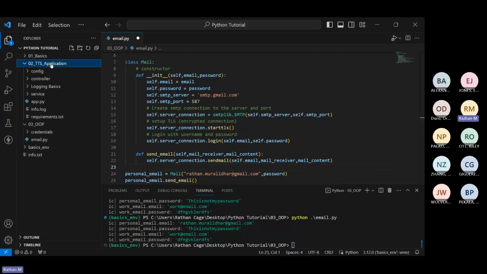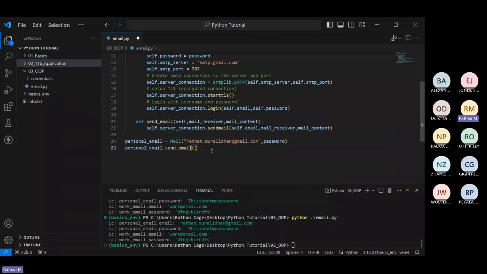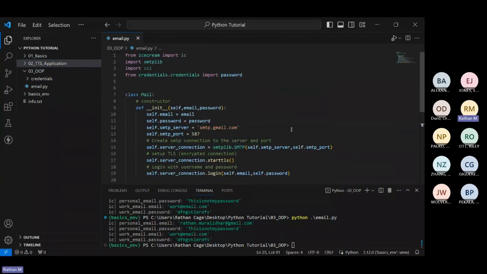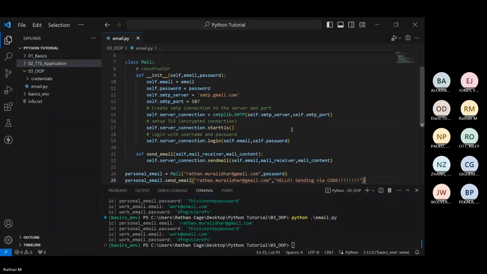And we will implement this within our TTS application if we find time, or we'll implement other things at least within our TTS application and make that application even larger over time. But let's get back to this. In sending email, I need to specify the mail receiver. I'm gonna send the mail to myself for now for reference. And the mail content is gonna be a string, let's say, hello, sending via code. Because I'm excited about sending through code. Now, let's see if we face any exception, what happens, how do we work around it?